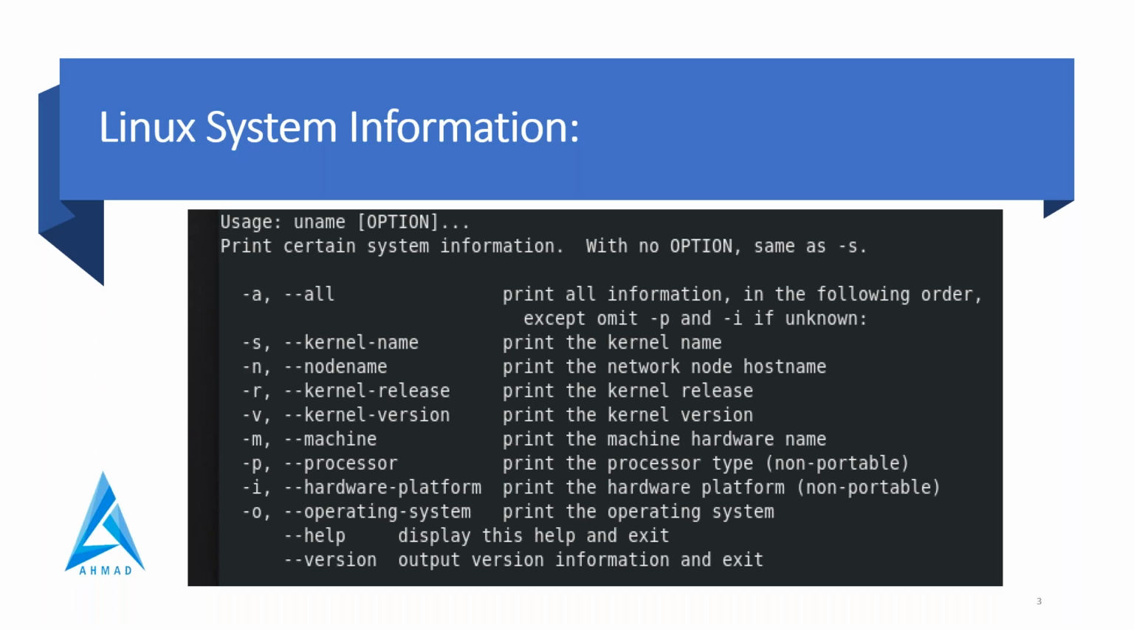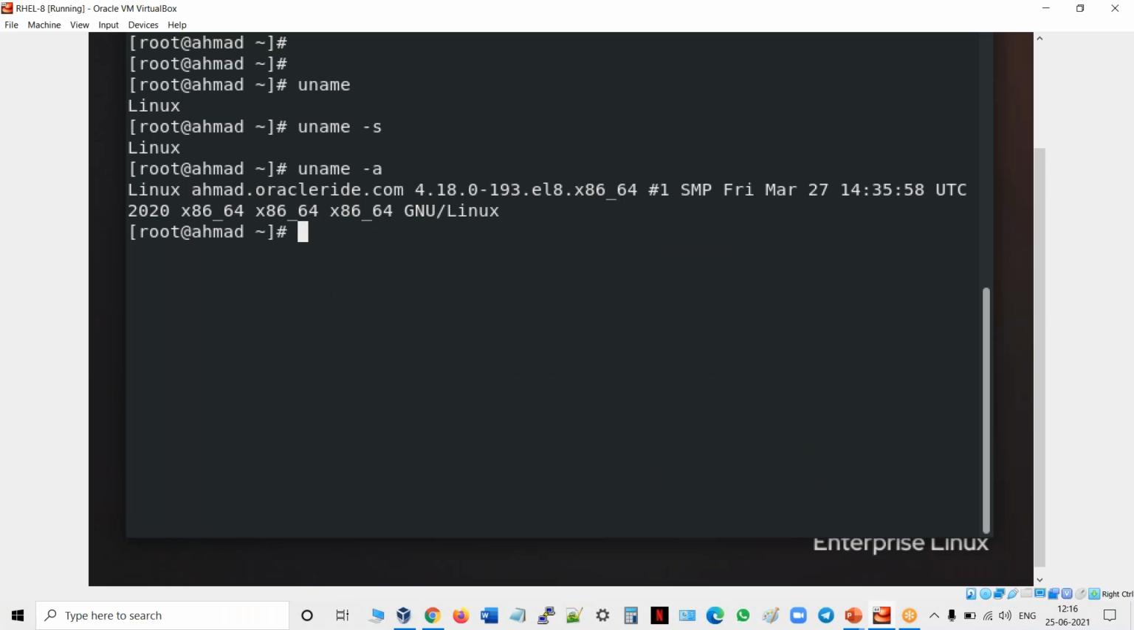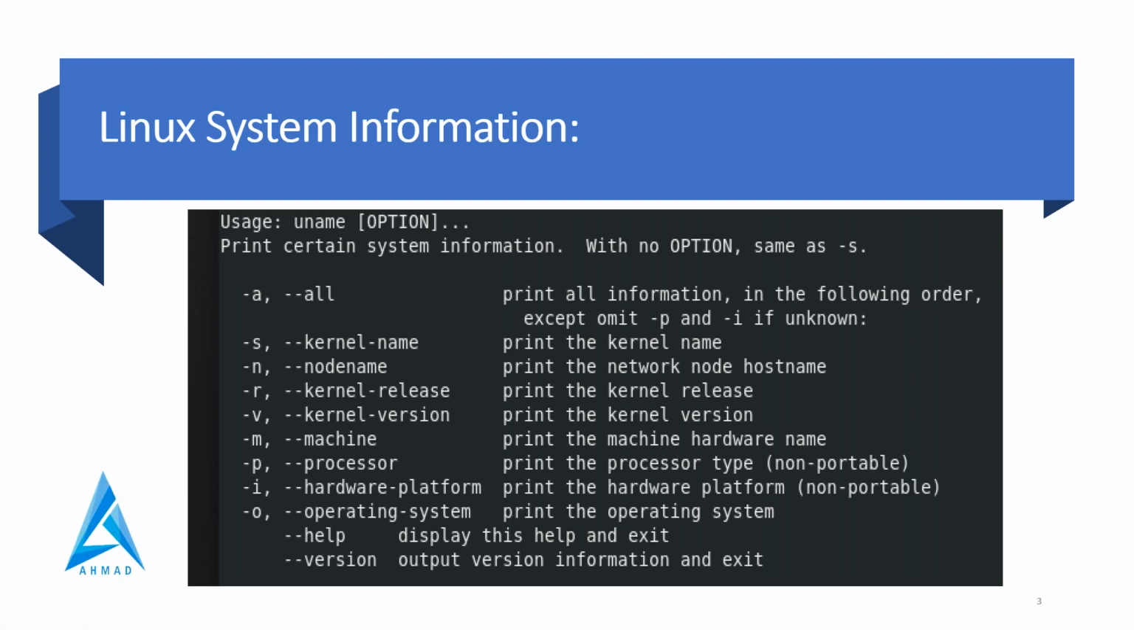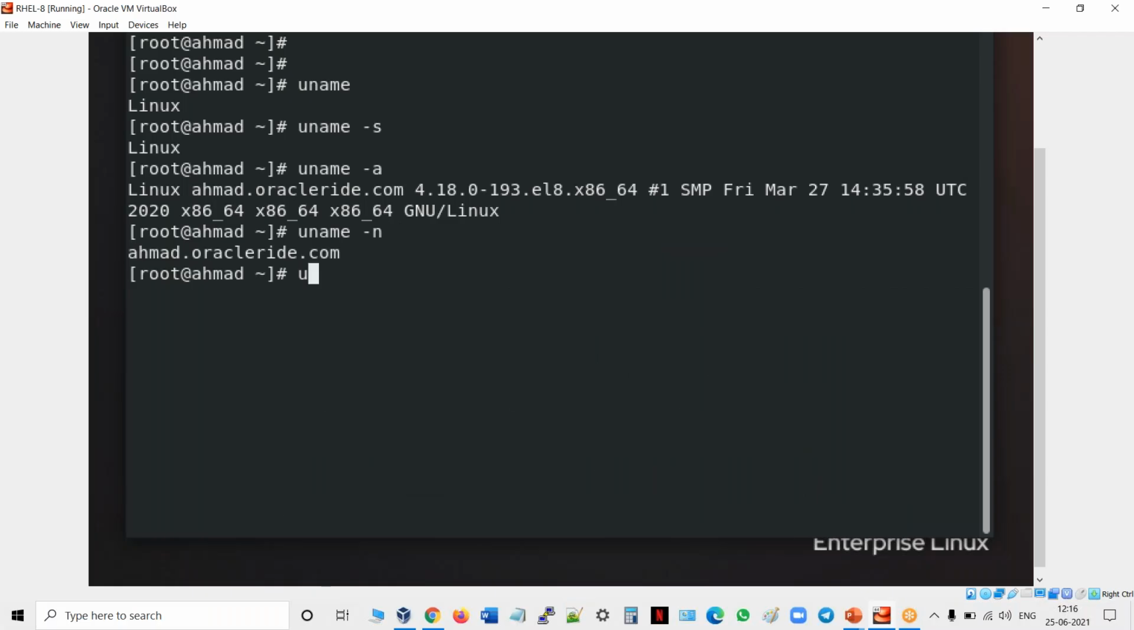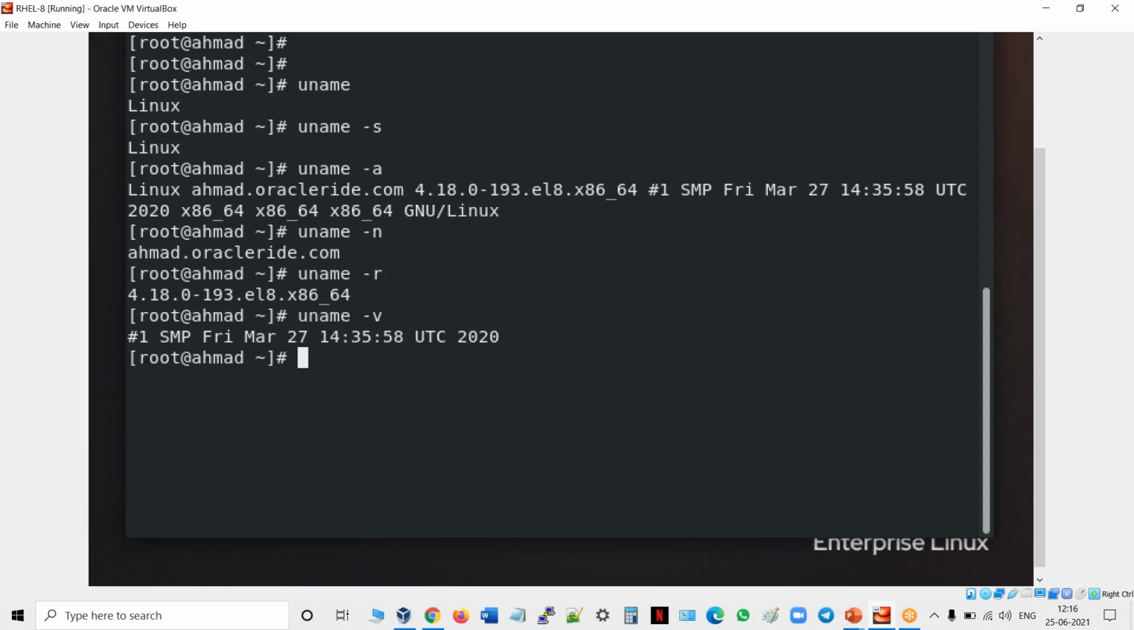-s prints the kernel name, and for -n, print the network node host name. So if I type uname -n, it will print the network host name. And -r prints the kernel release, and -v the kernel version. So let's see uname -r, and uname -v. This is the difference between them, but both are related to the kernel.